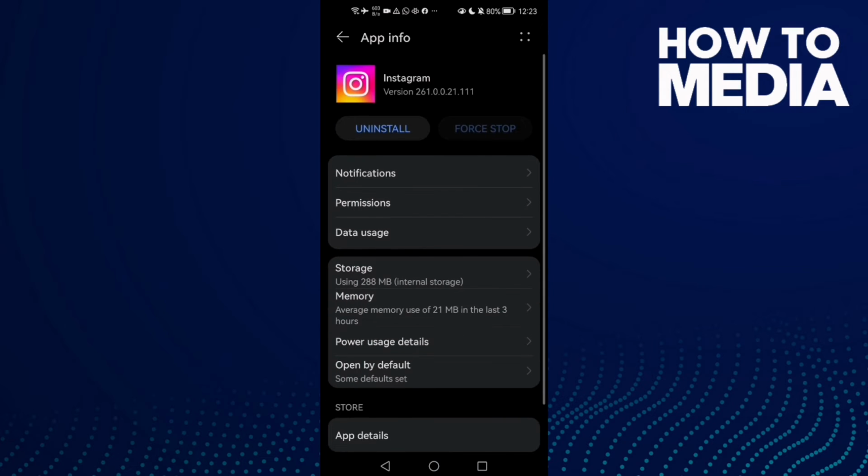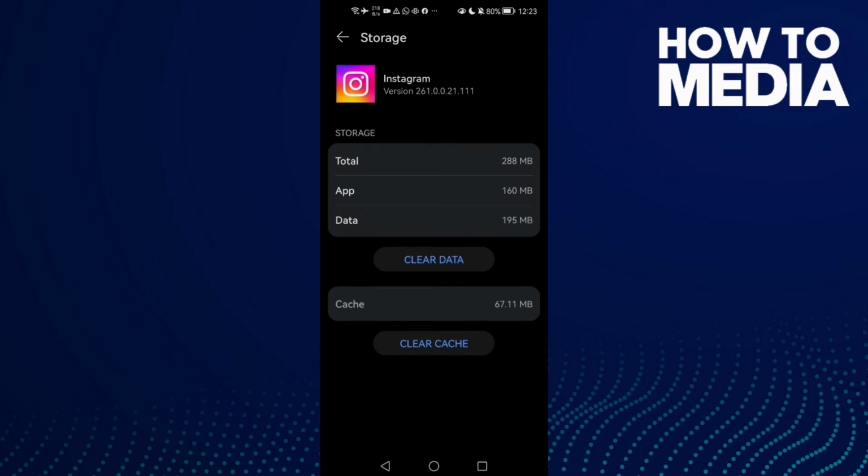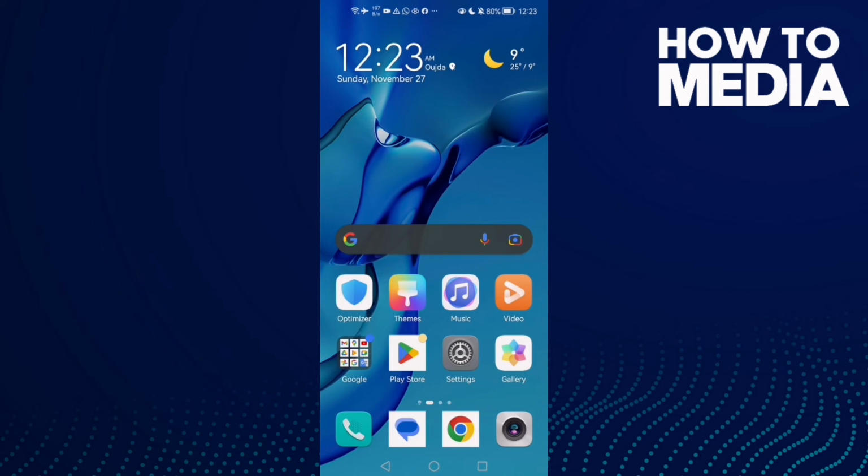And if that doesn't fix your problem, now click clear data, click OK, and then you will need to log in again to your accounts and then restart your phone and try again. And if you have an iPhone, just uninstall your Instagram and install it again, and that's it.